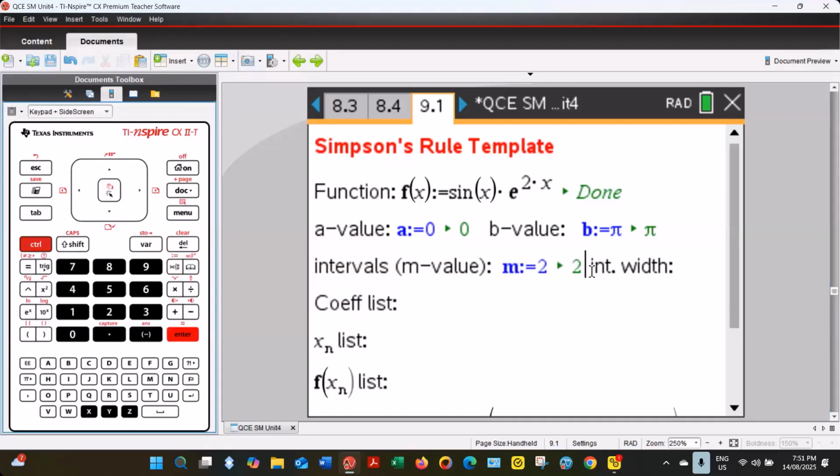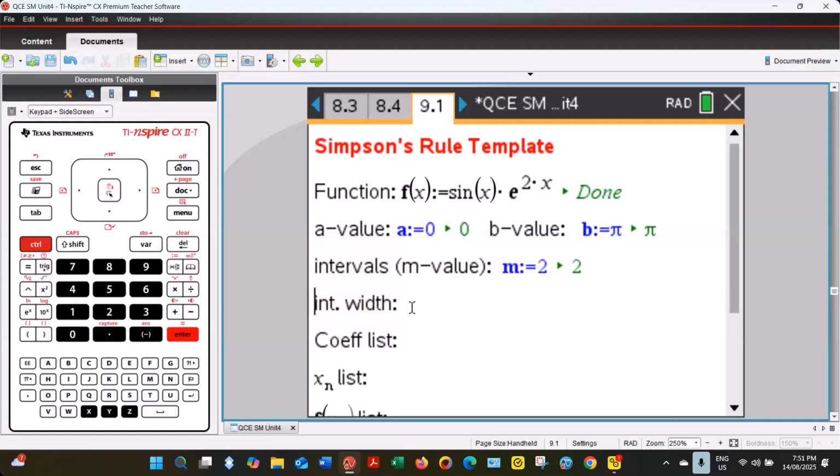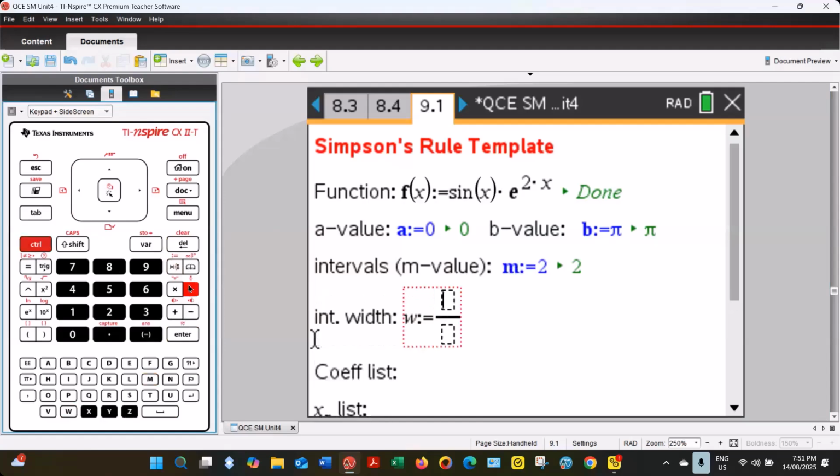Now, the interval width. So W, I'll assign. Now, it's going to be B minus A on M. And, of course, M will vary.